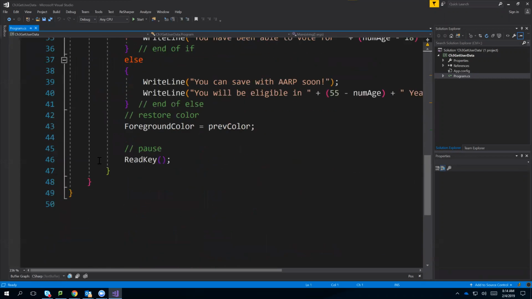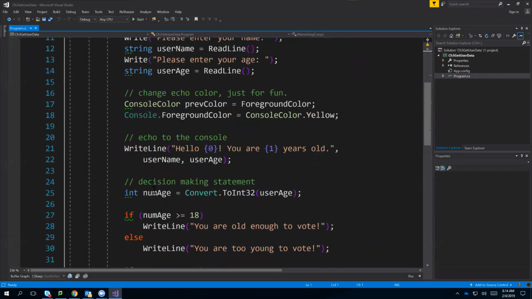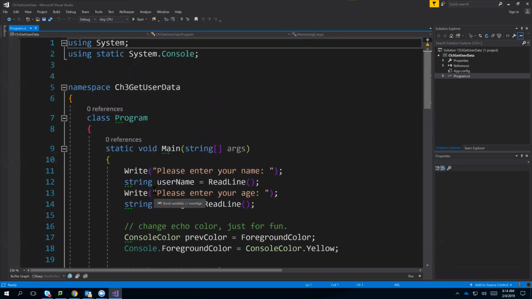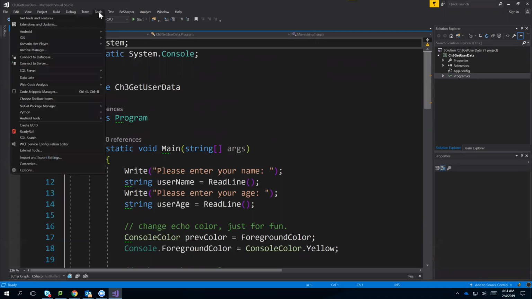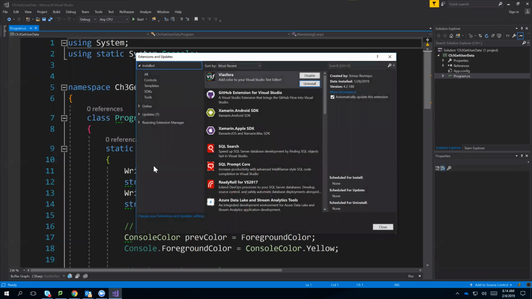I kind of like it because on mine it's this pink one. Some people didn't like it, but I want to give you the option of trying it. So on your menus, find the Tools menu and choose Extensions and Updates. These things are easy to install with Visual Studio. You can find all sorts of stuff. We want to find one that's available online.